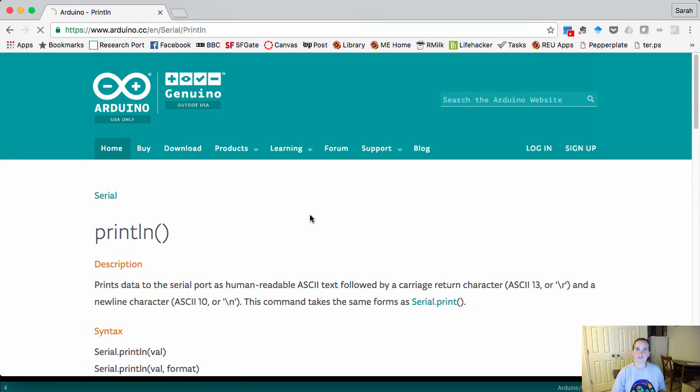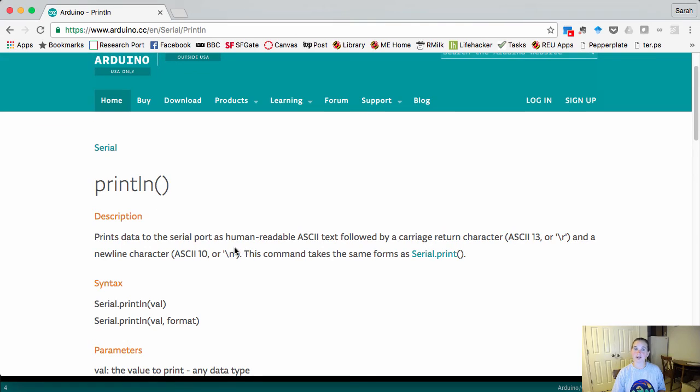So if I send 10, it's going to send a character 1 and a character 0. If I send ABC, it'll send an ABC. If I send hello world, it should write hello world. Print line is also going to add a new line at the end of that line. So print is not going to add the new line, and a new line is just like hitting enter on your keyboard. It goes down to the next line. Print will not do that.